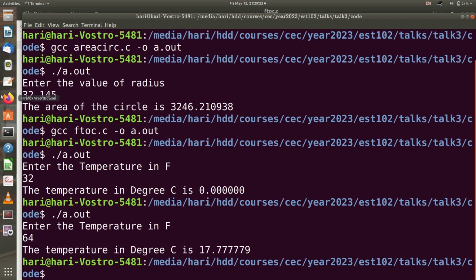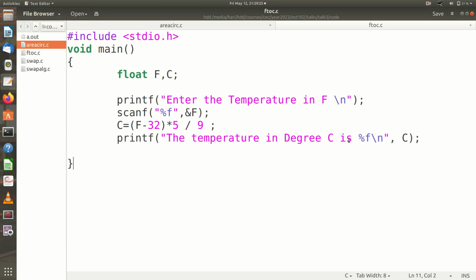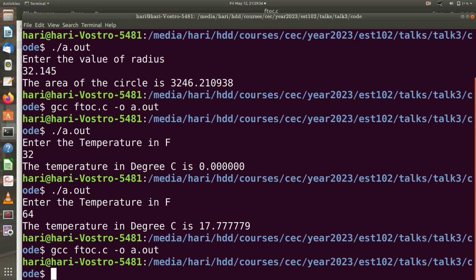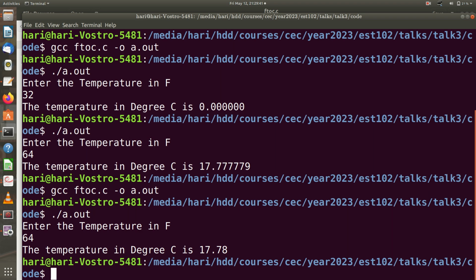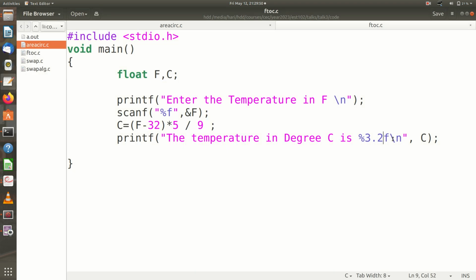Now if I make this 3.2f, it will print with a 2-digit precision. I say 64. Now you can see that it is printing with a 2-digit precision, 17.78, because I have made it 3.2f. Now let us go back to my speech.